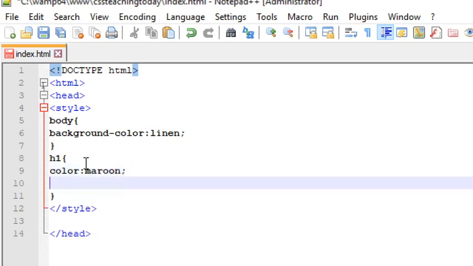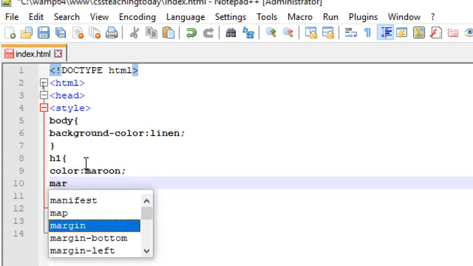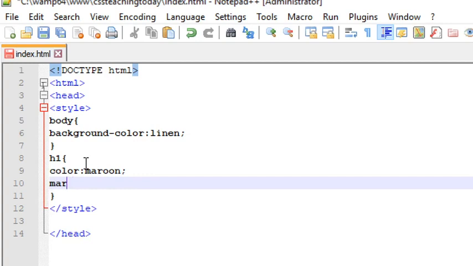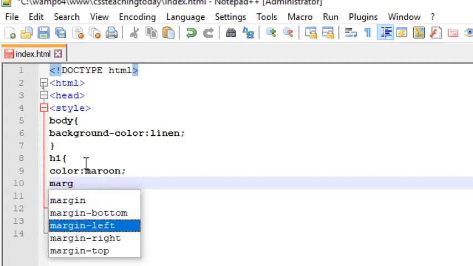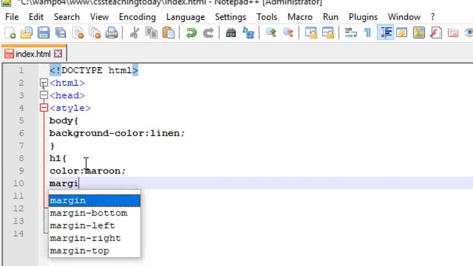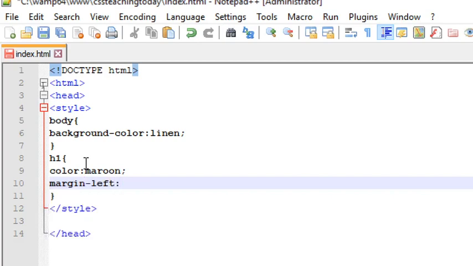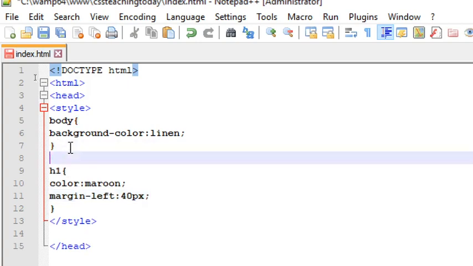Then we need to have margin-left. Margin-left should be something like 40 pixels. Then our heading 1 should actually be at that point. That is the attribute we want.